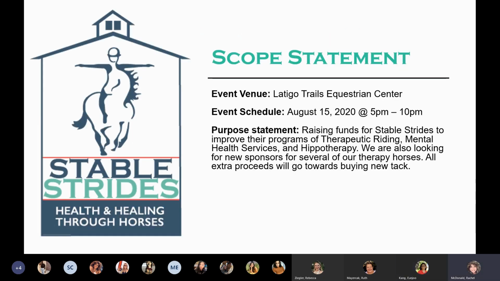So the event venue that I chose is Latigo Trails Equestrian Center, which is actually located right across the parking lot from one of their barns or one of their stables that they have. The purpose of my event is raising funds for Stable Strides to improve their programs of therapeutic riding, mental health services, and hippotherapy. We are also looking for new sponsors for several of our therapy horses, and all extra proceeds are going to go towards buying new tack for all the horses.